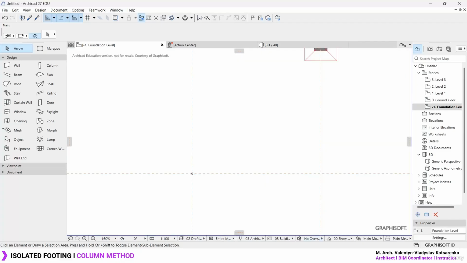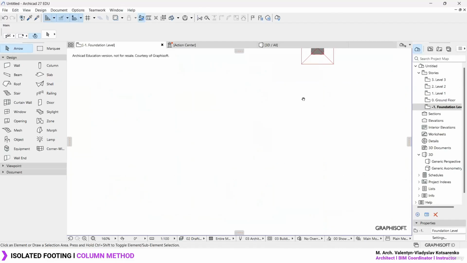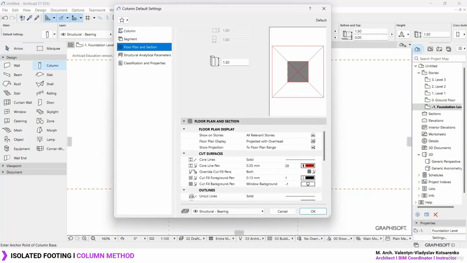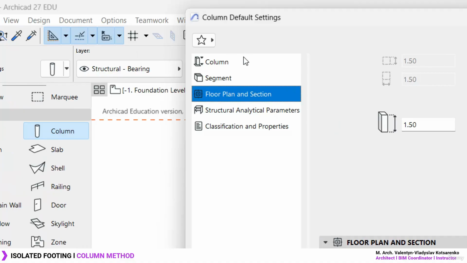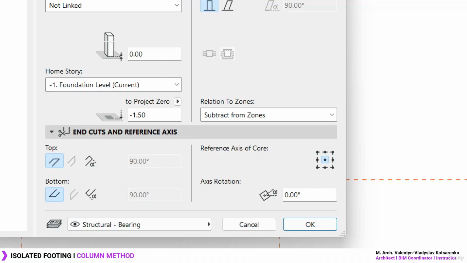Now, if we go back to the project, you will notice that we have a boundary type of footing over here, which has a line over here and the footing is offset. Besides the boundary type of footing, we also have a corner type of footing. This is where things will get interesting, but trust me, this is really easy to fix. The only thing you have to do is activate the parameters for your footing. Let's go back to the column settings over here, and you can simply use the reference axis of the core.